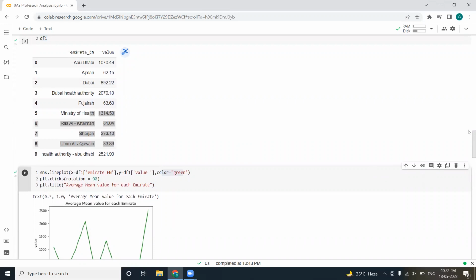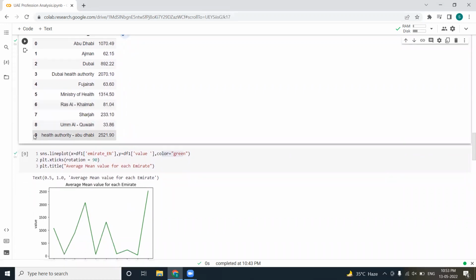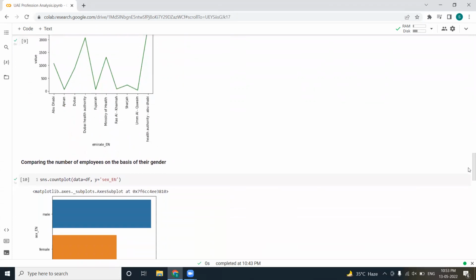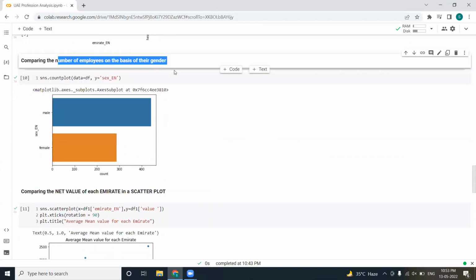So that's it. Next, we can see that our ninth row, health authority, has the maximum value. So this is the validation. We can see that our visualization is accurate and good to use.